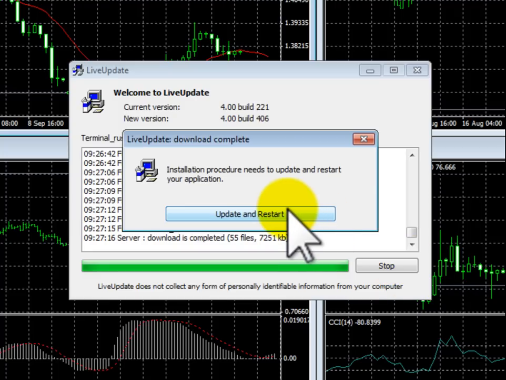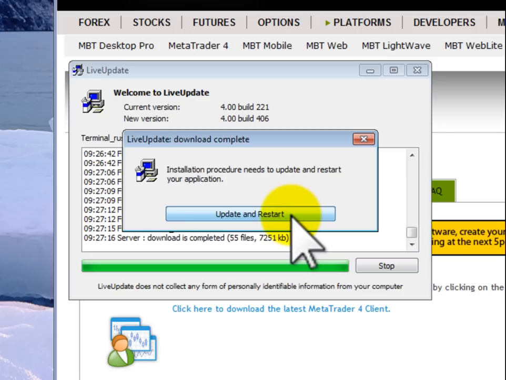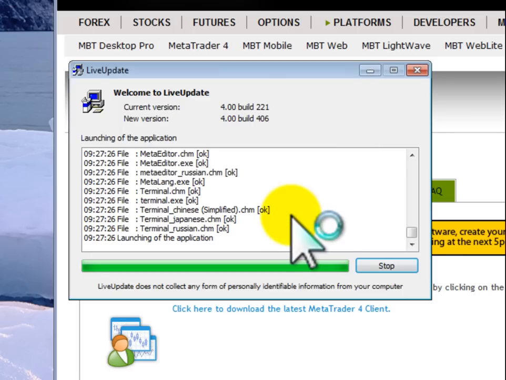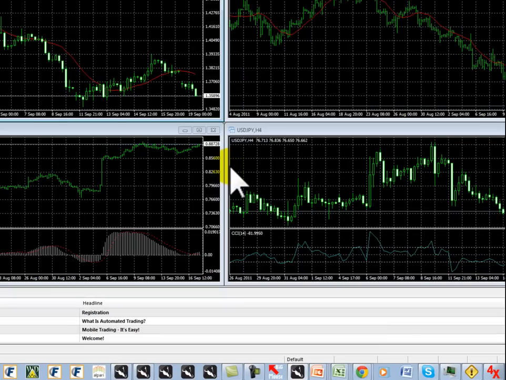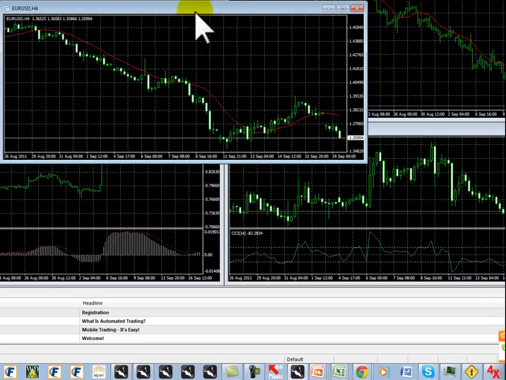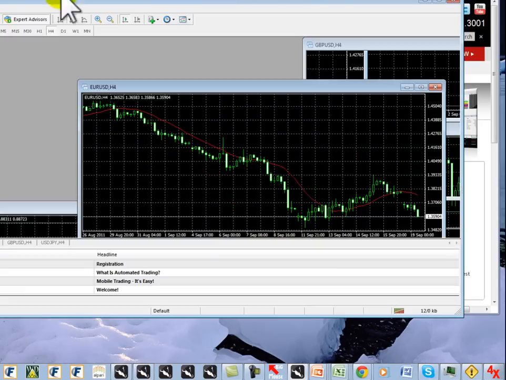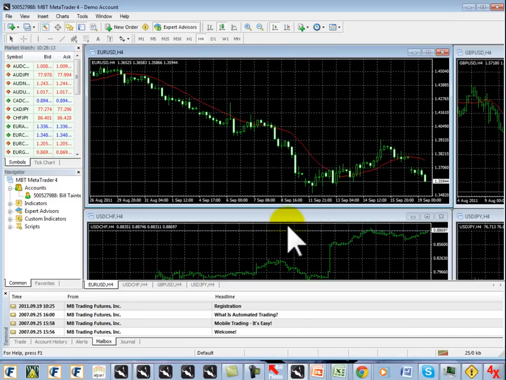Then it says the installation procedure needs to update and restart. If that does come up, just say update and restart. Just click that, and it shuts down that copy of MetaTrader. It goes through all this pretty much automatically, and then fires it back up again. Now this is what a default chart looks like in MetaTrader. Let me size this, stand by. This is what a default MetaTrader looks like.